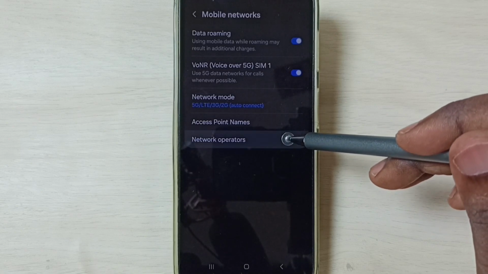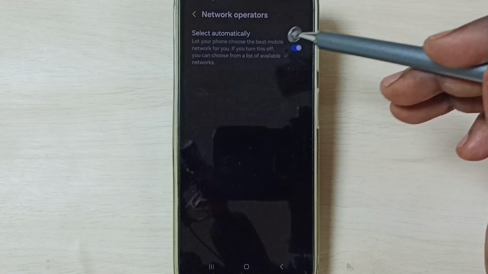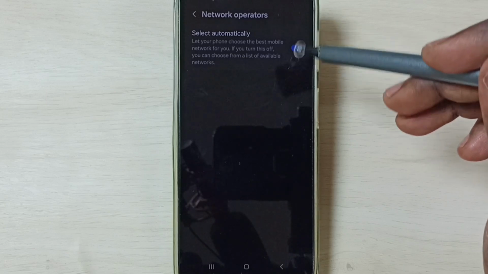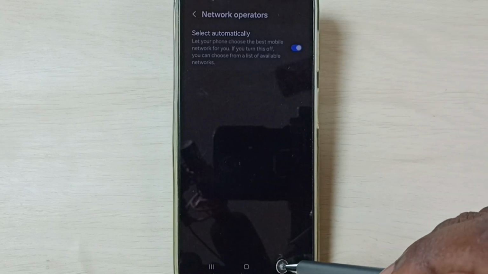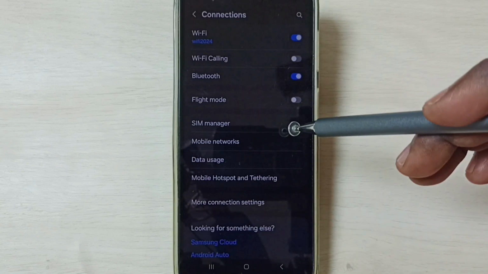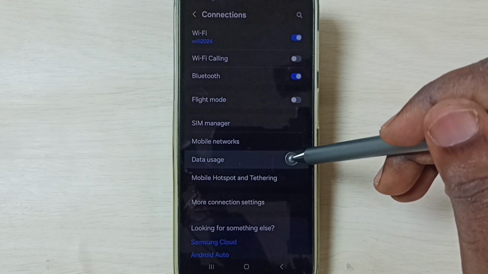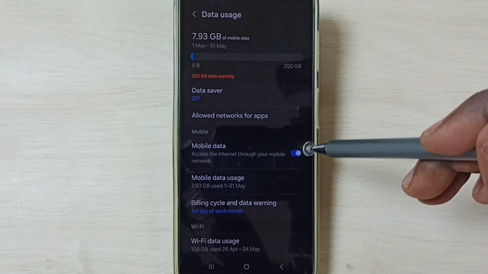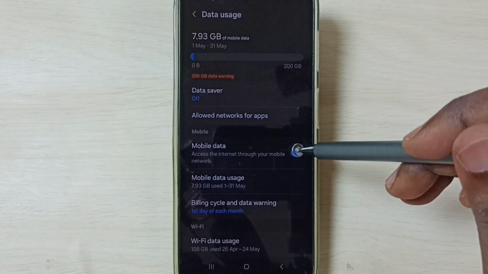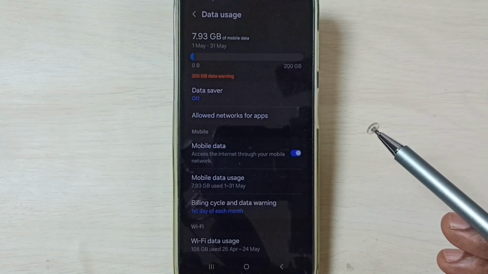Go to network operators. Enable this option, set automatically. Enable it. Then go back. Go back. Tap on mobile network, tap on data usage, tap here. So we have to enable this option, mobile data. Enable it, done. After this you can check 5G.